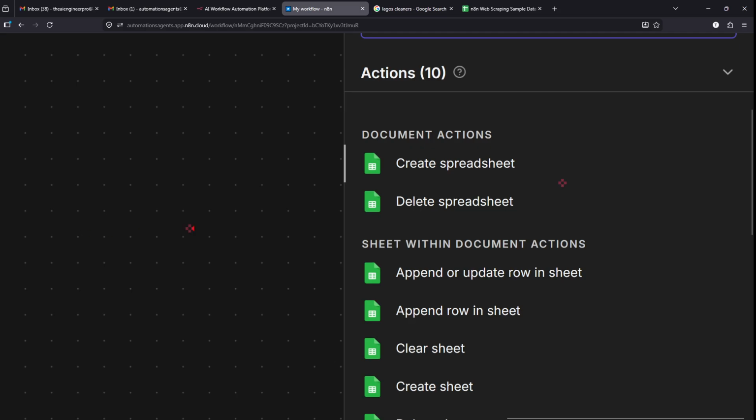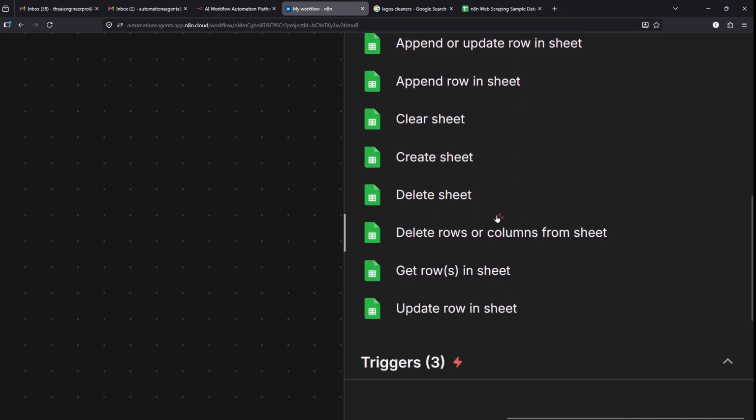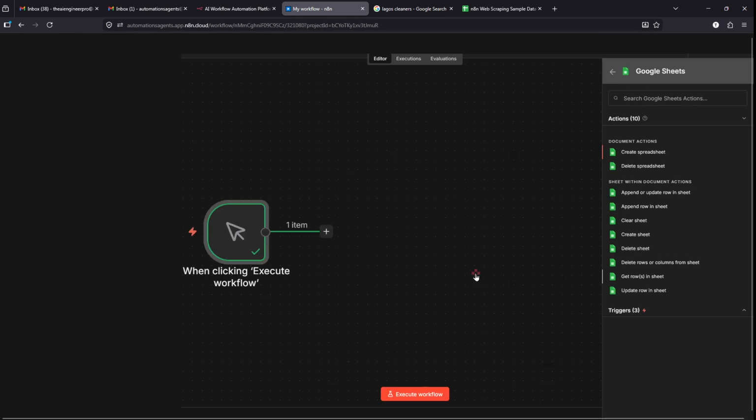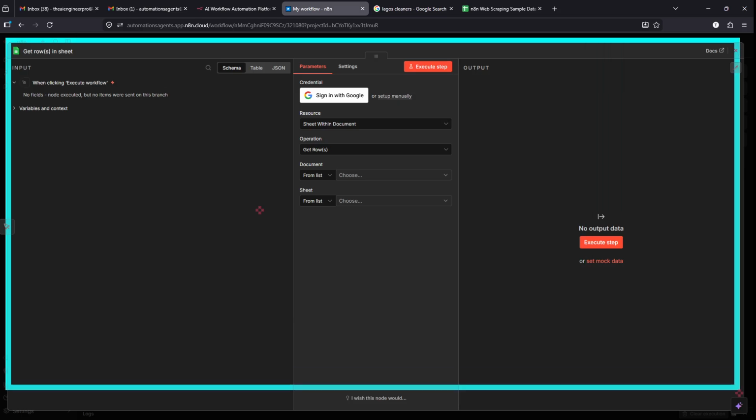Every single thing we are connecting is also called an action, but the first thing we set up or connect is called the trigger. Anyways, what we actually want to do with Google Sheets now is get some rows from Google Sheets. So you need to click get rows in Sheets. And whenever you select any action, it is always going to open up this configuration for us here.